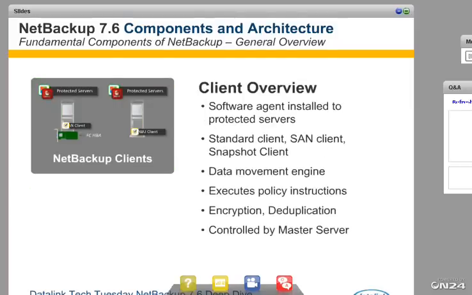Now to jump into the client side, we also see there can be a couple of different scenarios of how we want to handle our clients. That can be the case where we have, as we mentioned here, a software agent that's installed to protect those servers, and we can have that be a standard client, a SAN client, or a Snapshot client.